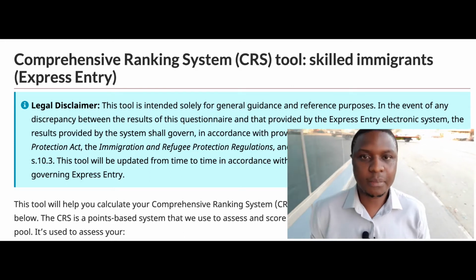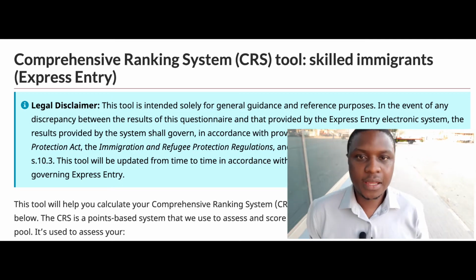So when I did my own investigation about this, I found that the tool itself is actually 100% accurate. Why? Because it's created by the Government of Canada, so it can't be an unreliable estimate. But then the thing is that the CRS tool is not an express entry simulator. It does not simulate how you actually create an express entry profile.